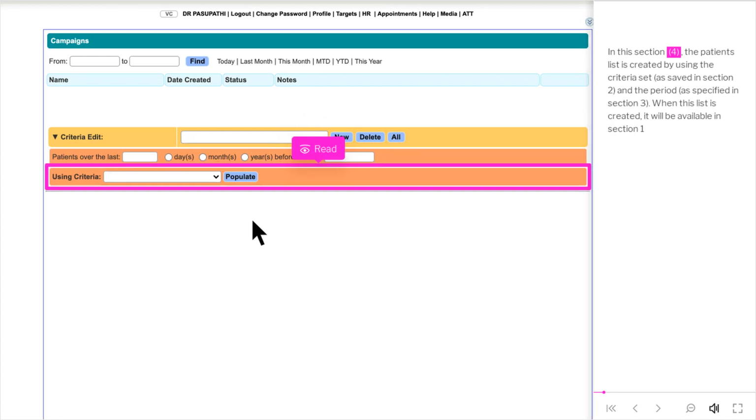In this section 4, the patients list is created by using the criteria set, as saved in section 2, and the period, as specified in section 3. When this list is created, it will be available in section 1.